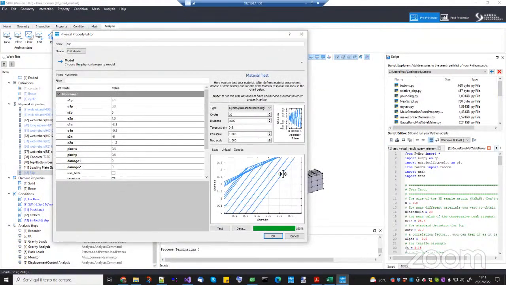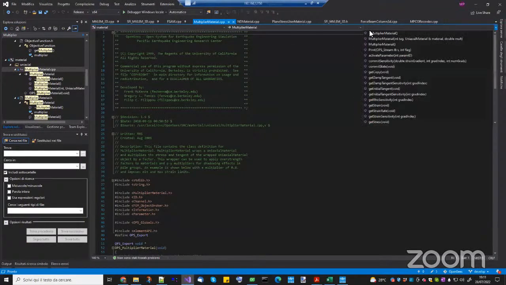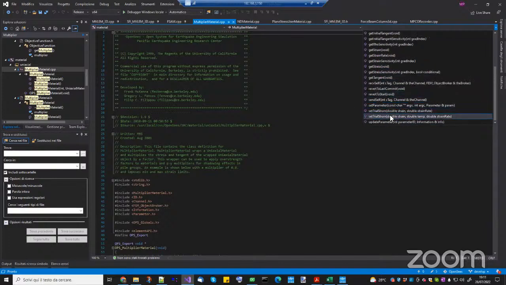Basically, we are here at a stress of 4.5, okay? But as I told you, if we are lucky, the multiplier material has a method called set response. I just want to see if there is, no, unfortunately it is not. There is not a set response method, because actually what I can do is to create a modification in OpenSees to ask for the original material response.